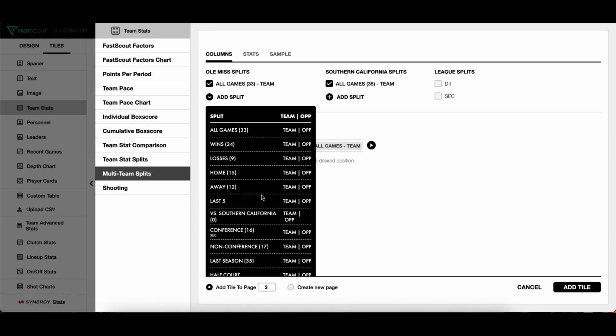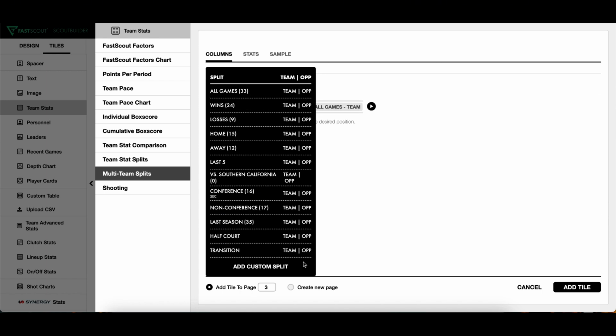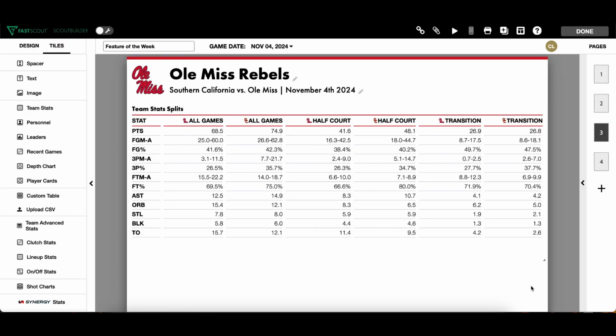You have a lot of options when it comes to splits. You can look at yourself versus your opponent in transition, half court, home, away. You can even look at some defensive options as well. But again, once you have this tile in place, it allows you to scout in a more efficient way against the opponent that you are playing.